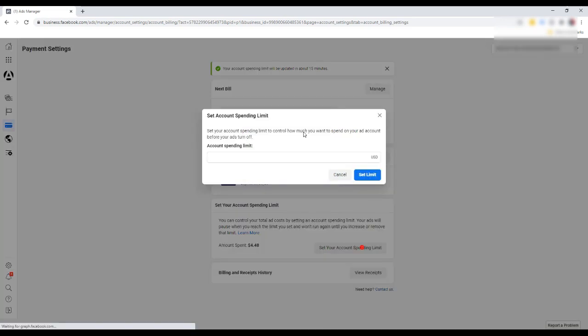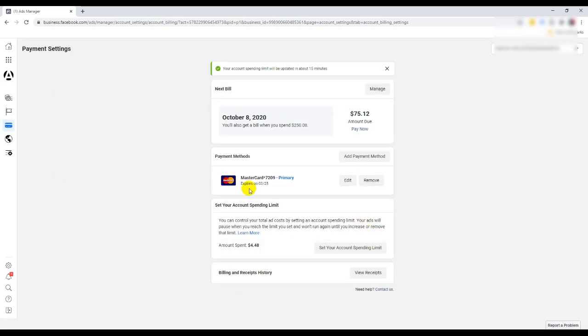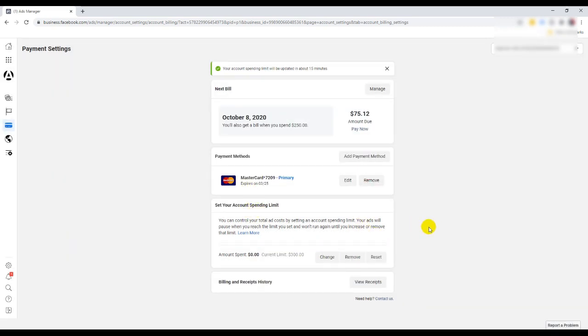So with that said, I'm just going to change this back to $300 because that was the intended spending limit for this account. And there we go. We have just set up a security net in place for your ad spend with your credit card or debit card for the matter.